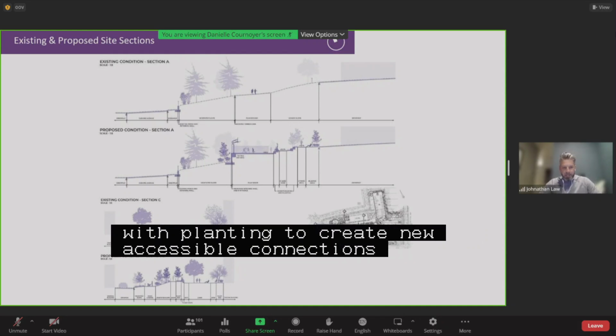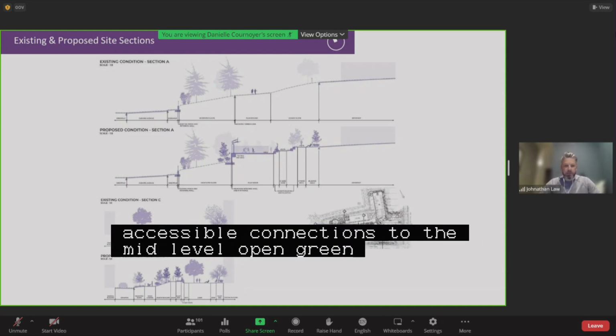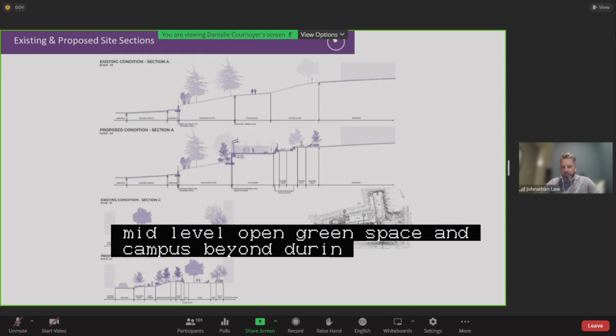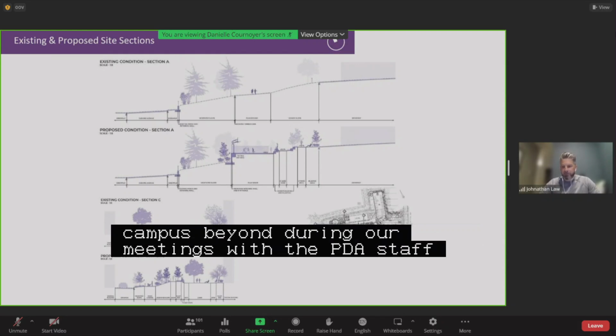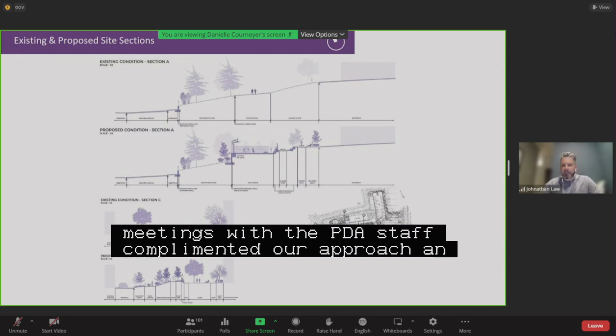During our meetings with BPDA staff, they complimented our approach and appreciate that we are providing a fully ADA accessible design on such a challenging site. Next slide, please.